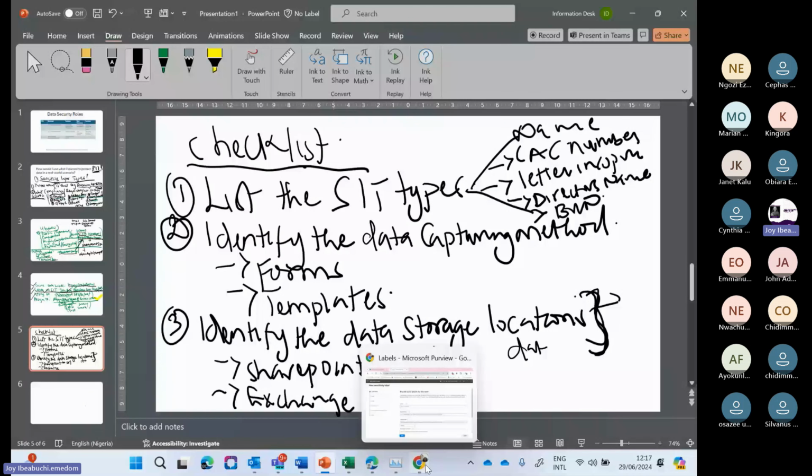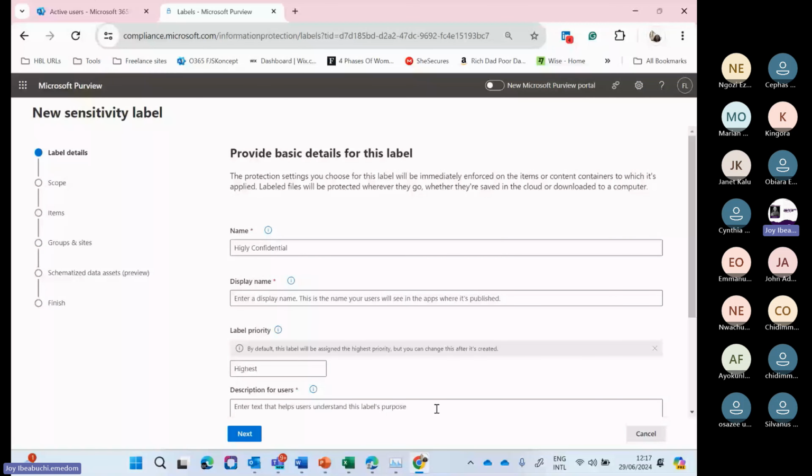So I've shown you how to create the form and this thing. Then the next thing is to create the label.